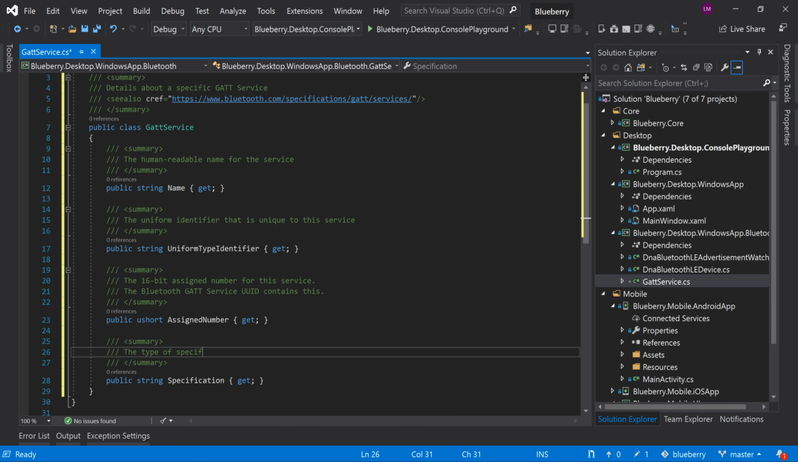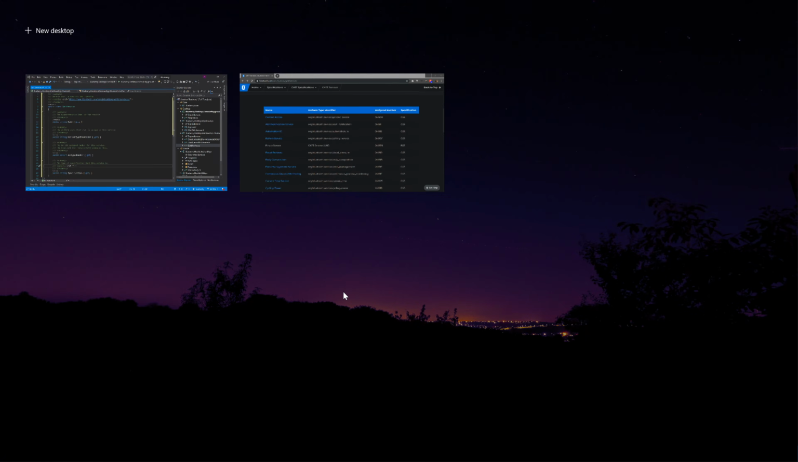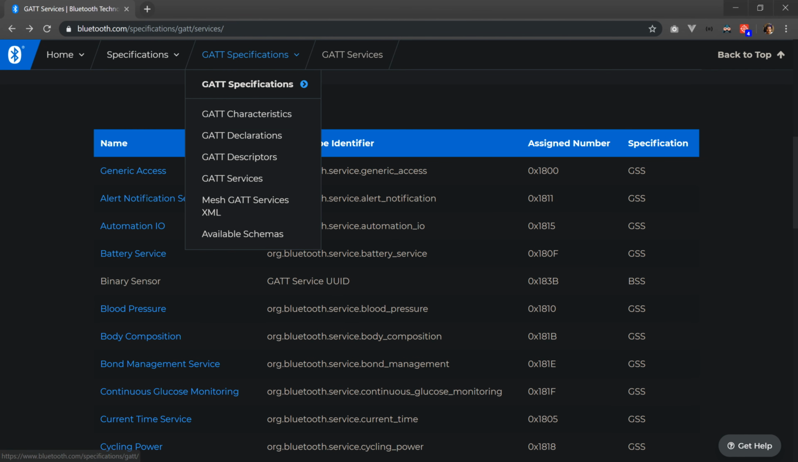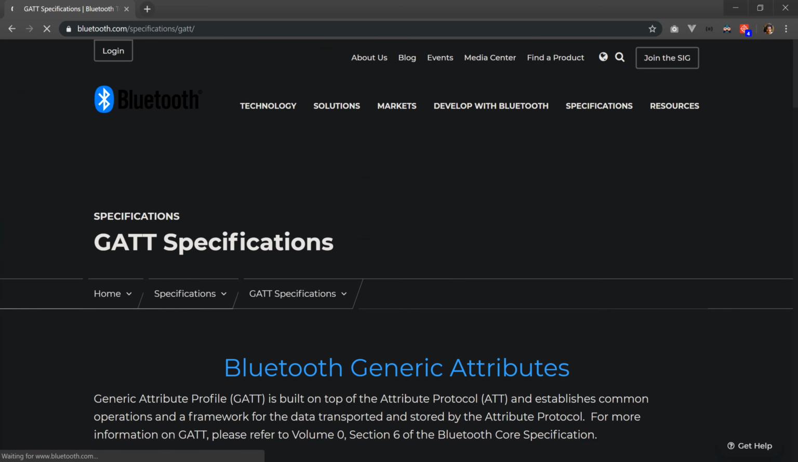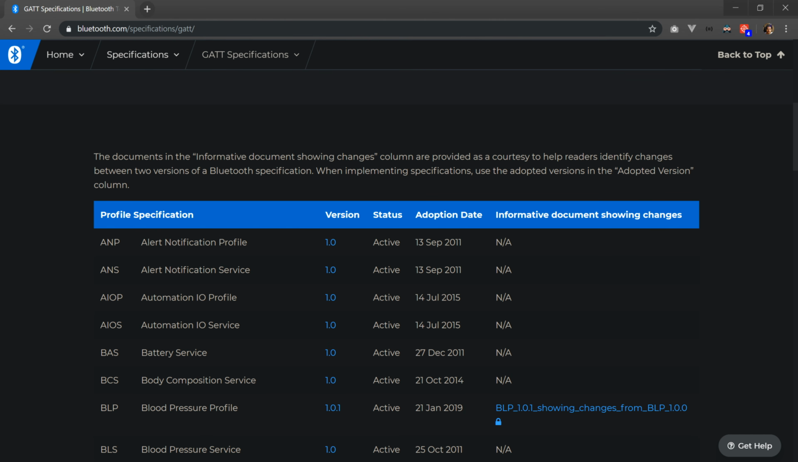The type of specification that this service is. And then let's just see if I can find this to reference it here, so if they want more information, they can find it. GATT Services, specifications we're after. There we go. So here's the page, profile specification.